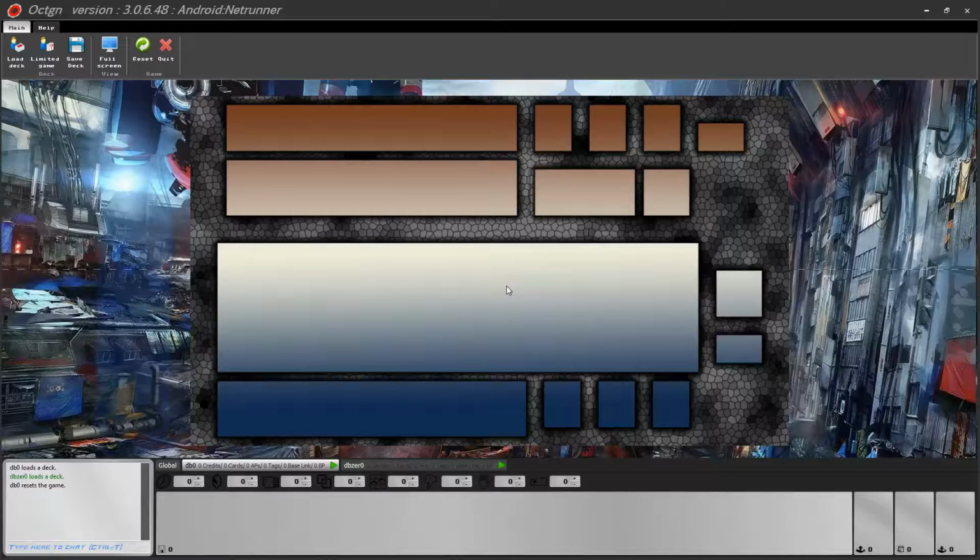And hopefully at the end of this video you'll be able to use the plugin in the most efficient method. So first things first, let's take it from the start. The very first thing you do is loading your deck.